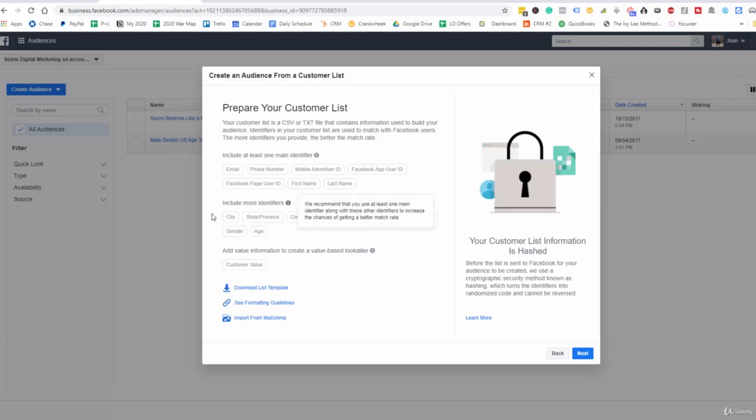Include more identifiers here. So if you can have like the actual address of the individual with the city, the state, the zip code, if you can get more information as far as their age, date of birth, gender, right? The more data, the better for Facebook to go out and find these individuals, and then also similar individuals as well. And so here we can add customer value. So this is where if you want to add how much a customer is worth, right? We can go ahead and include that information in there as well.